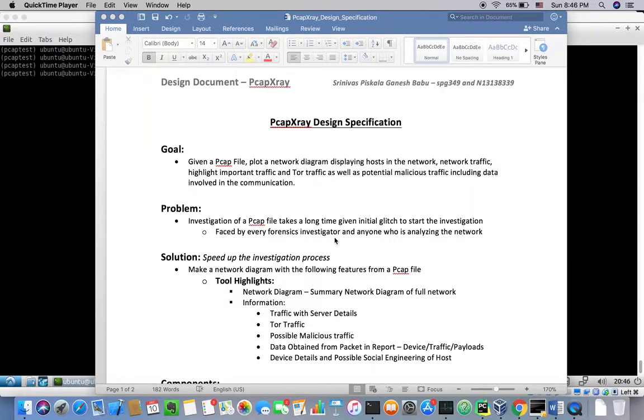So why use this tool? The main problem that this tool aims to solve is to reduce the investigation time of a network capture by the network forensics analyst or the investigator.